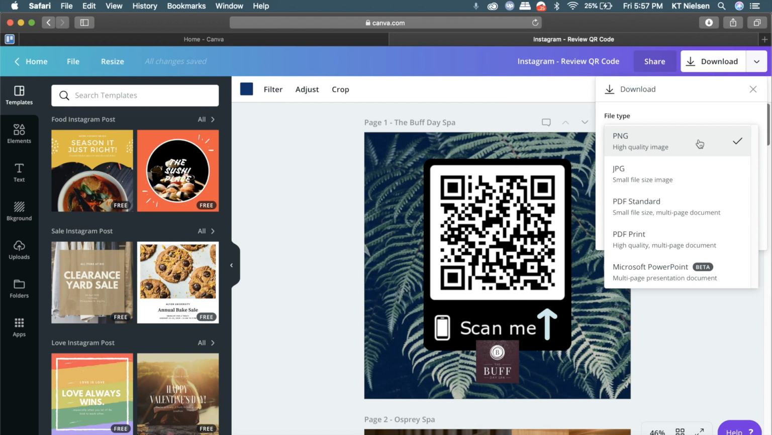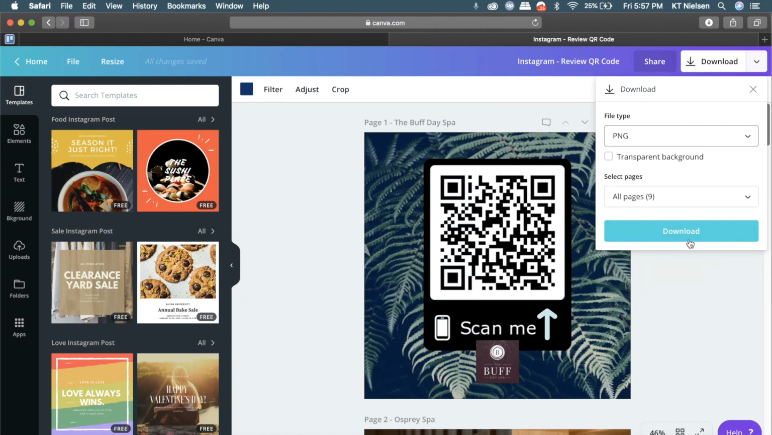Now, I haven't really explored the Microsoft PowerPoint beta version yet, so I'm not going to discuss anything about that at this point. Once you have chosen the correct file type for the design that you have created, then what you need to do is just click on download right here. Now, if you have a Canva for Work account, of course, you're able to download with transparent background. If you choose this, you have to make sure that your file type is PNG, because PNG supports transparent backgrounds.